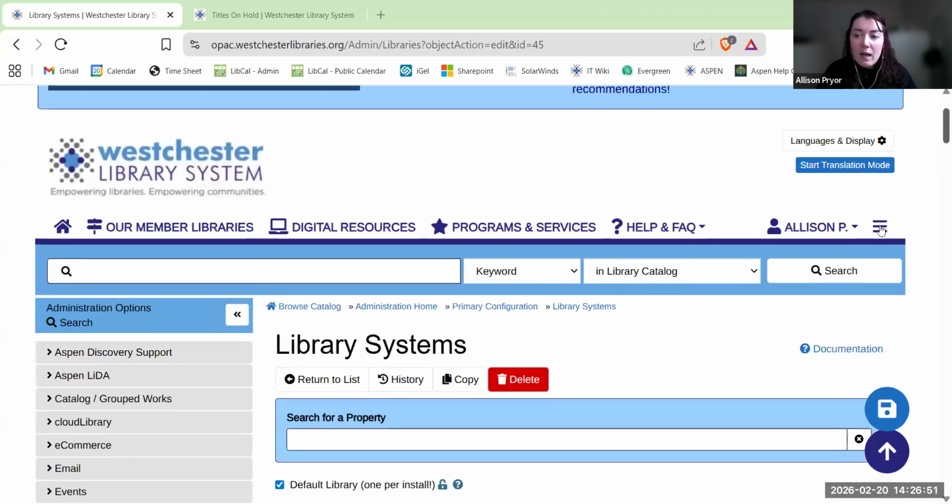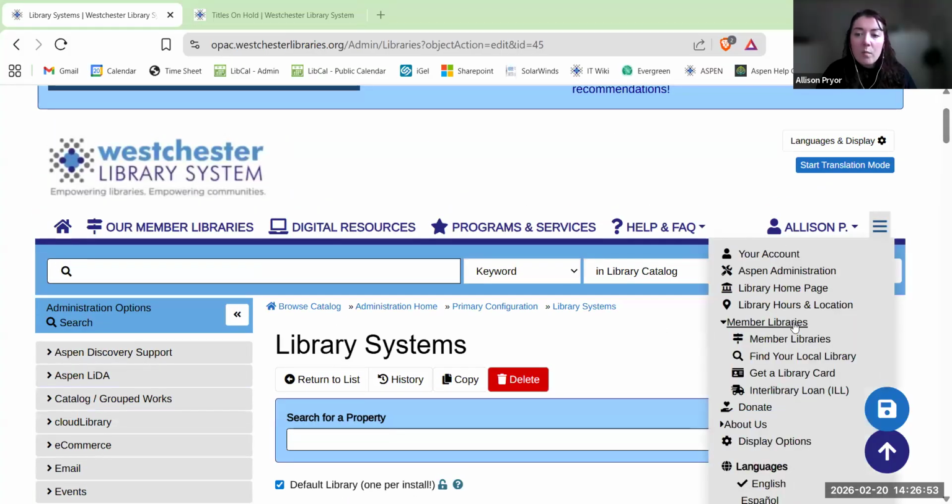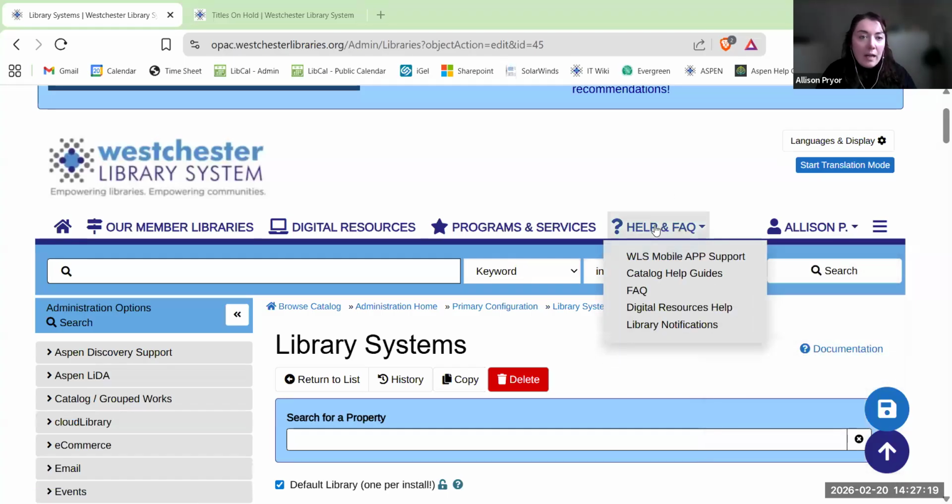And so an example of that in my hamburger, under my member libraries category, I have my links. So I have a repeat of that directory. I have the library area service viewer linked here. I have information on how patrons can get library cards, and then I have information about ILLs. And so all of those are expanded and visible, whereas in my help and FAQ, I have to open that to see them.